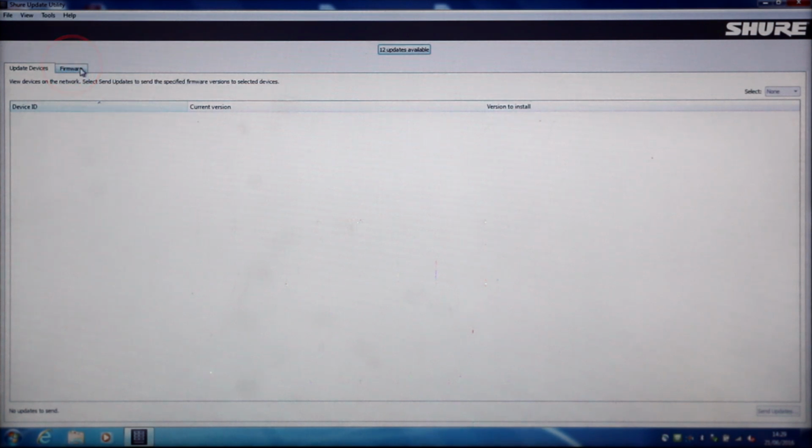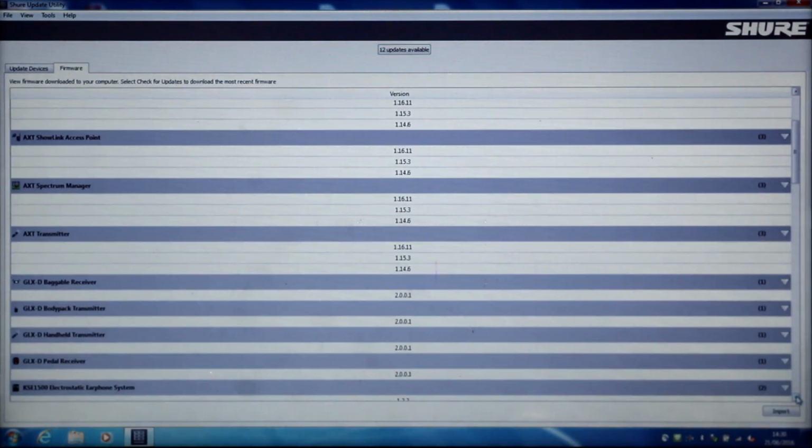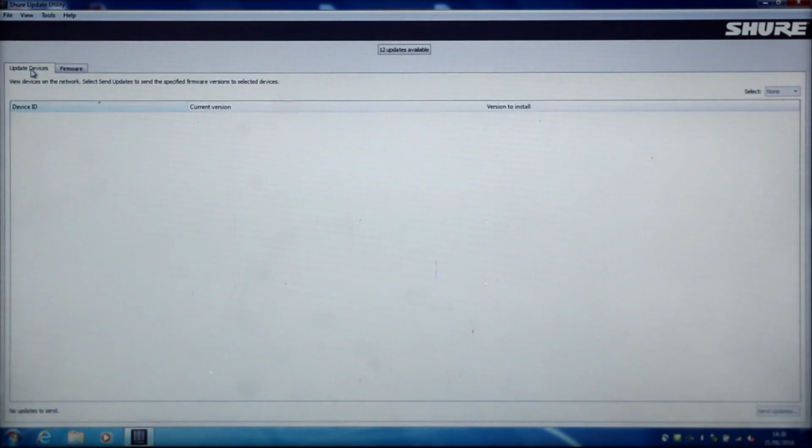Click on the Firmware tab and ensure GLX-D Firmware 2.0 is present. Click on the Update Devices tab and connect whichever device you would like to update.